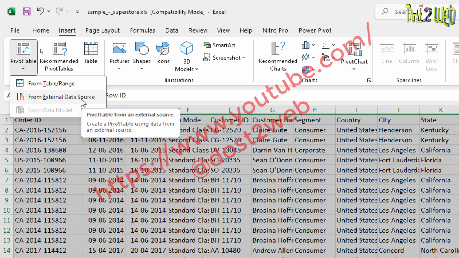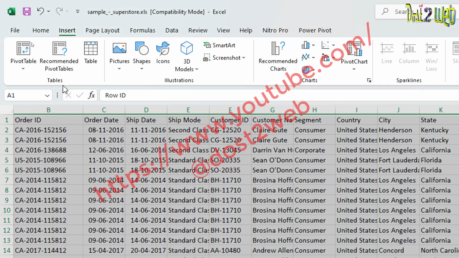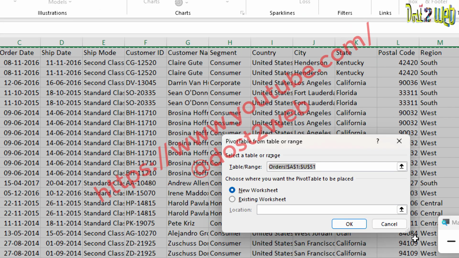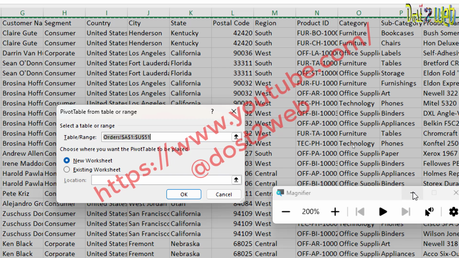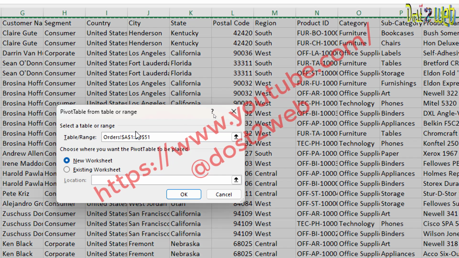I will demonstrate that. I'll click on the first one, From Table or Range, because I have already selected the data. The moment you open it, you can see the table range, $A$1:$U$51. So A1 to U51, the entire rows and columns I'm taking, and with the help of this I am going to create a new worksheet and a pivot table from this range. I'll click on OK.